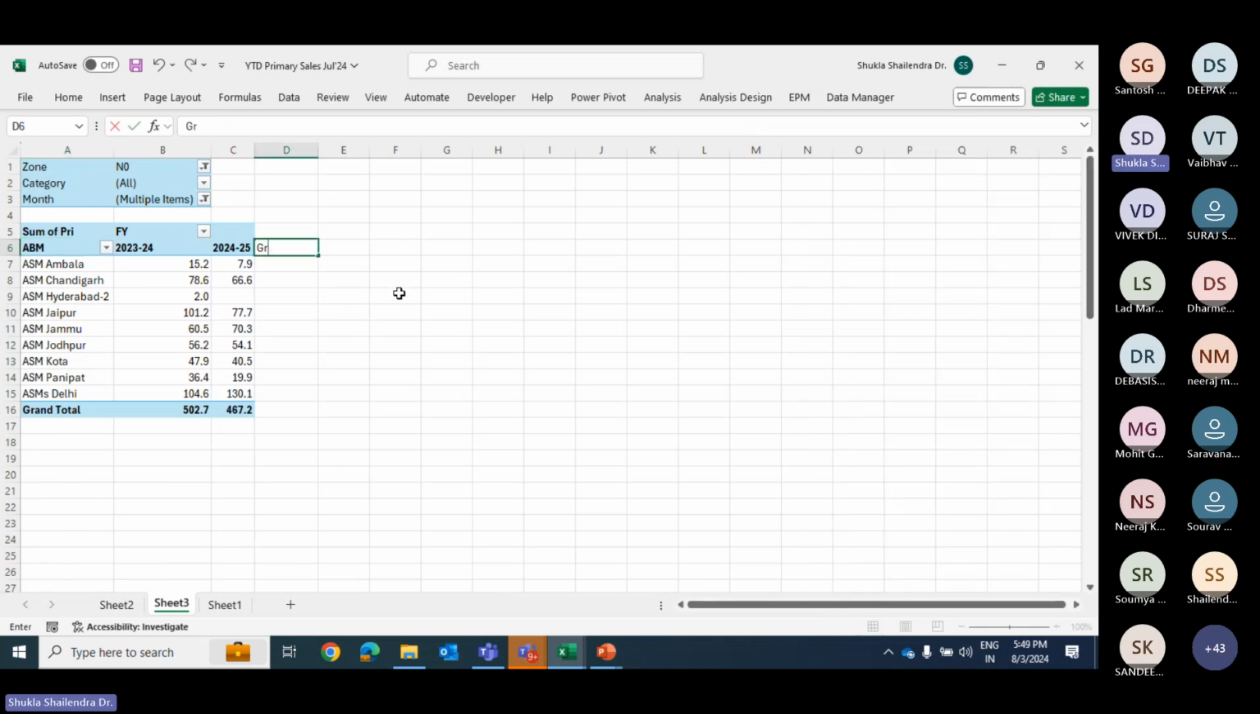Now I want to understand the growth. What is the growth? So this is the growth. The number of the current year is divided by the number of last year, minus 1. I will get the number, and this number is converted into percentage. So ASM Ambala is at minus 48%. I know that there is no person in Ambala. And ASM Chandigarh, you are there and you are on a degrowth of 15%.